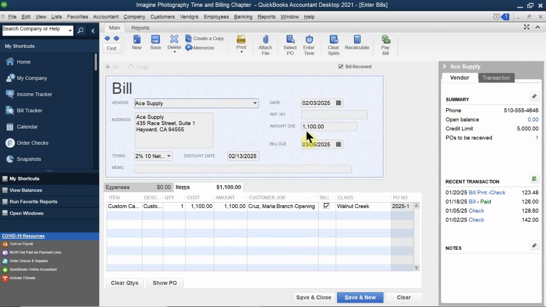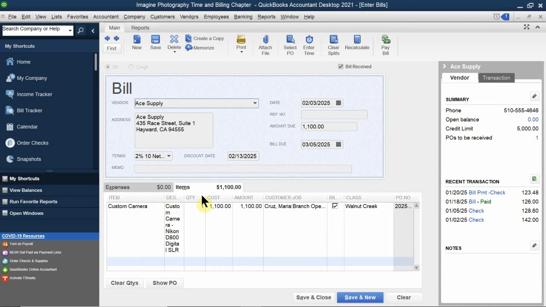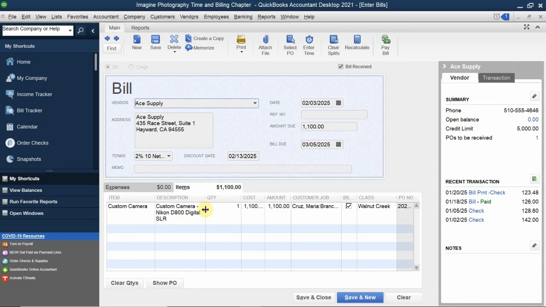Okay. So here I'm being billed for that 1100, and now we have everything here. All the information that I placed in here is all here, including the description. So it carried over from my purchase order. So it tells me right here that I got the Nikon D800. Okay. And here's the one thing that we need to make sure. Maria Cruz is in the customer and job section. And I made it billable.